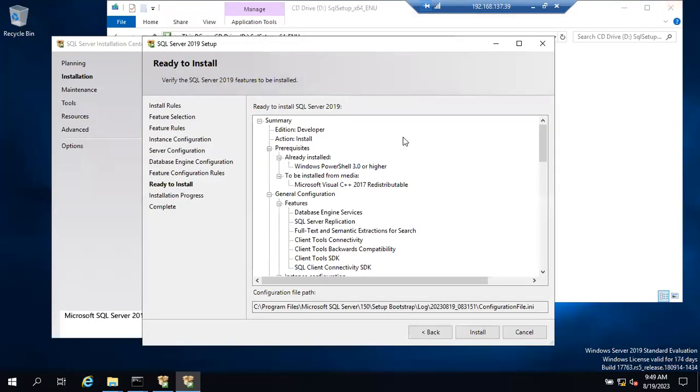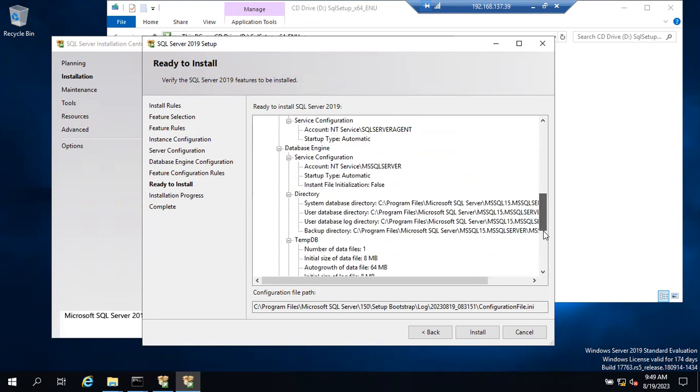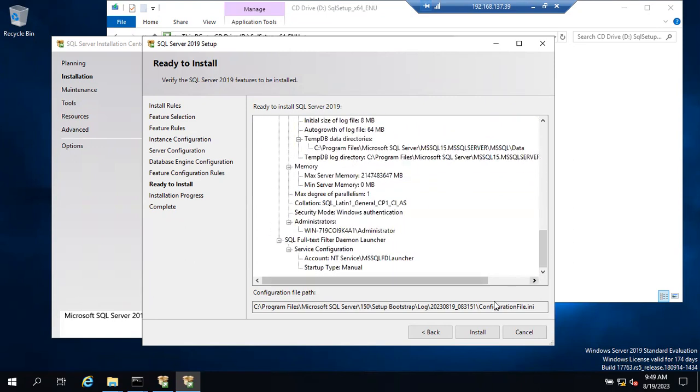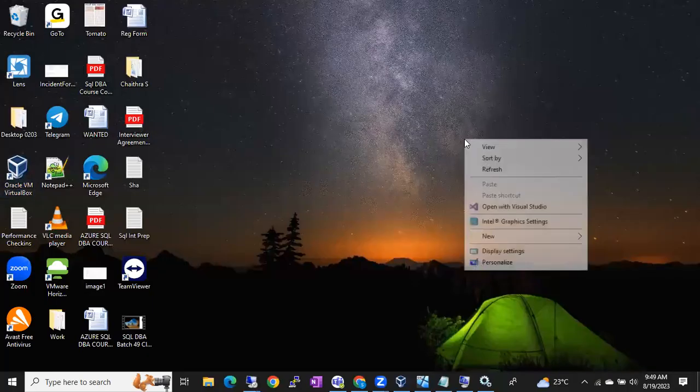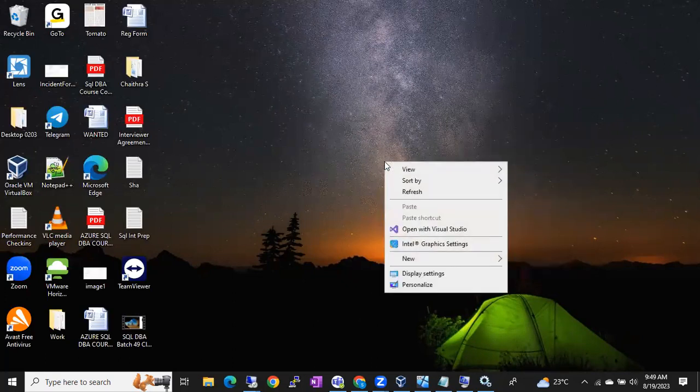This setup file will help us to convert all the options into a command format. That command will be stored in this file, configuration file.ini. Guys, on a Windows Server or Windows laptop, for example, you are refreshing the laptop, right click refresh. You know how to refresh the laptop. But if you tell the operating system, hey, please refresh, it doesn't understand what refresh is. But when you choose right click refresh, it will run a command in the backend, guys.